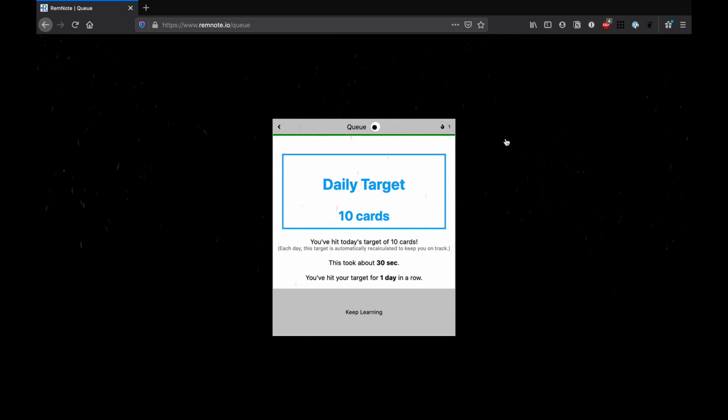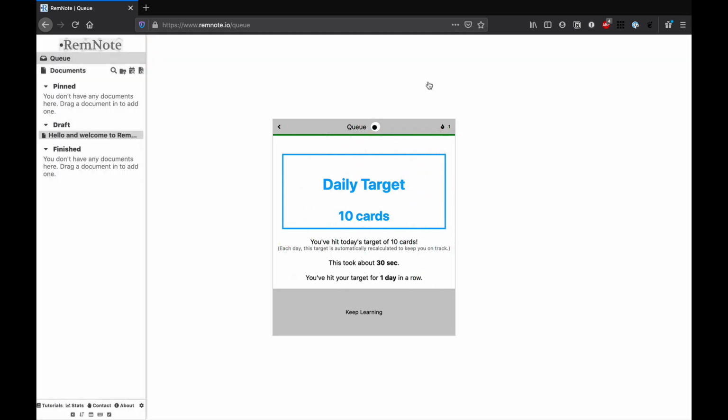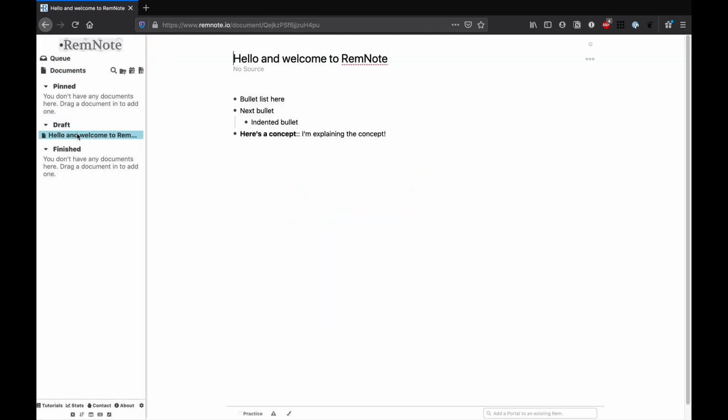You get a fancy animation when you're all done with it. You can click in the black to get out of that mode. You can head back over to your document as well.